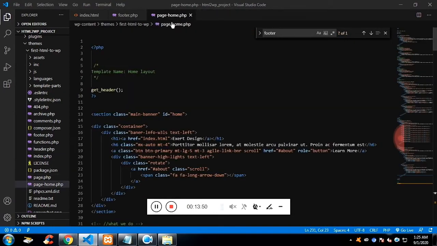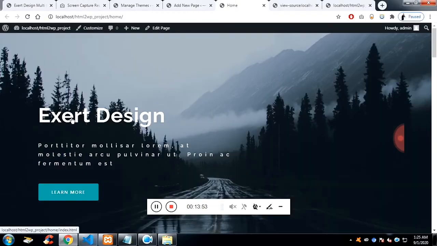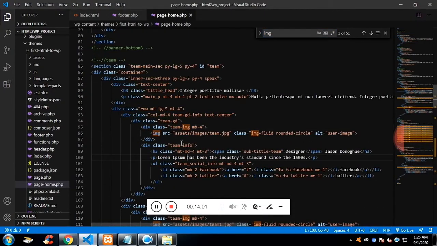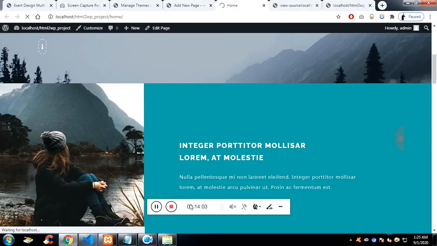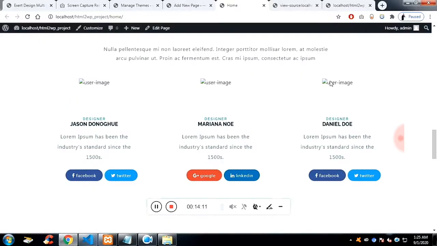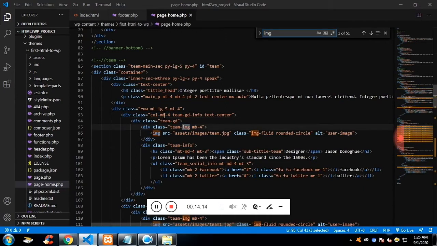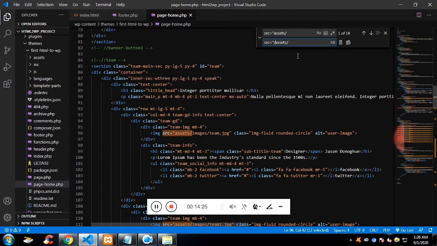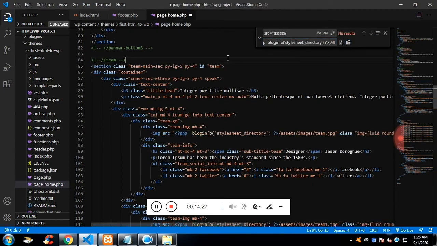Now, the first thing we are going to do is check whether all the images are working fine. And they won't be working fine because we have not properly linked them. These images are coming from the CSS, so they're working. On the HTML you can see the team member images are not working because they are not properly linked. To properly link, we will be using a function called bloginfo over here. To the bloginfo function, you have to pass a parameter called stylesheet_directory, or you can use template_directory, both are the same. So I'm using stylesheet_directory.